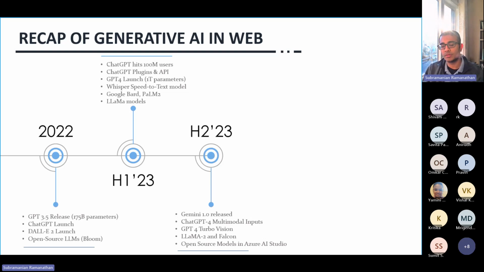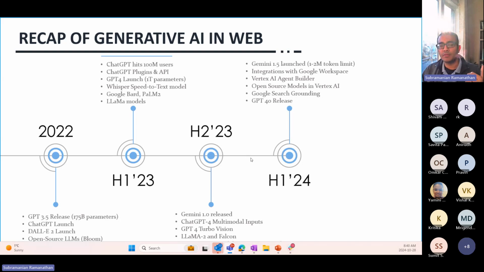With Azure AI Studio, we were originally able to use the OpenAI models like GPT-4 and GPT 3.5, but then later in 2023, it allowed the usage of other open source models as well. And in the first half of 2024, Gemini 1.5 was released, which was even more powerful than 1.0.